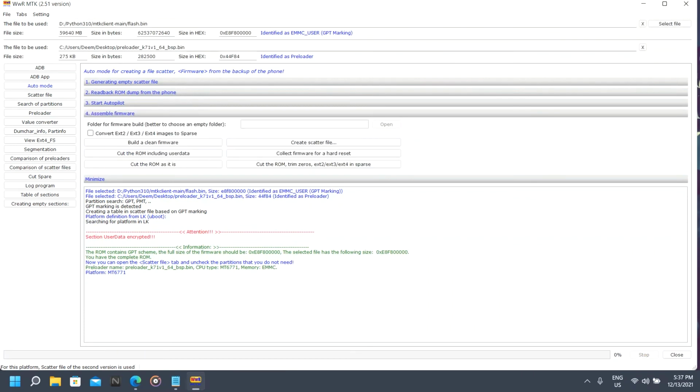Okay, now after the process is done, we're going to click on this build a clean firmware. Okay, you can also convert your ext4 image to sparse image if you want, but I'm going to leave it be. I'm going to click on build clean firmware.